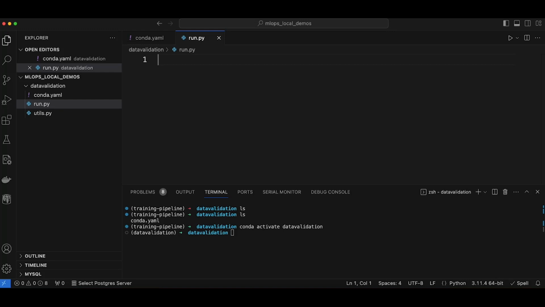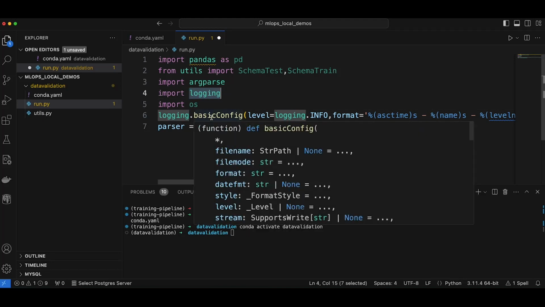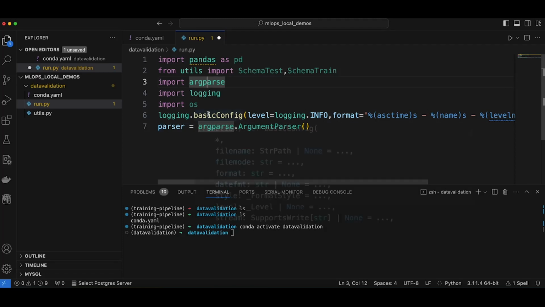Let's see how that will work. Let's make some imports and let me write down those imports. So you can see from my utils.py, I'm importing the schema test, schema train, I'm importing pandas to read my data from the data lake. There's a logging module also because I might want to log out where my current program is in terms of its execution. And I'm going to use this argparse module to create command line arguments so that I don't have to hard code the paths of the train and test files for this particular component to run.